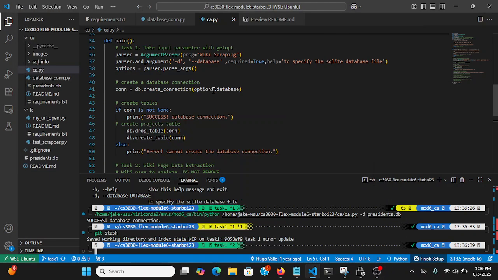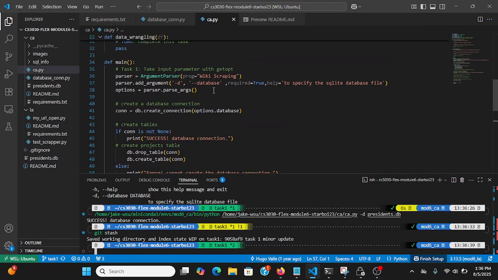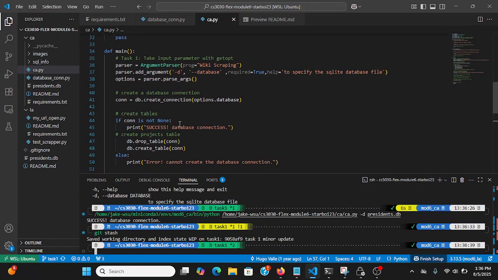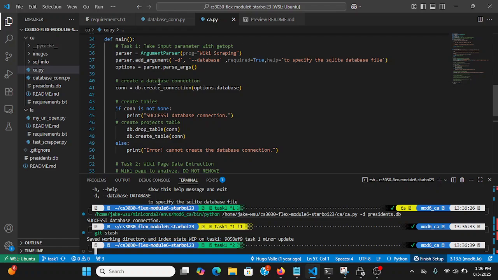Alrighty, let's do this. So task one, pretty simple. Just argument parsing with the one argument, database. It is required, and then once it properly detects the database that the person wants to connect to, it goes through here and it creates the table. It drops it if it's already there.